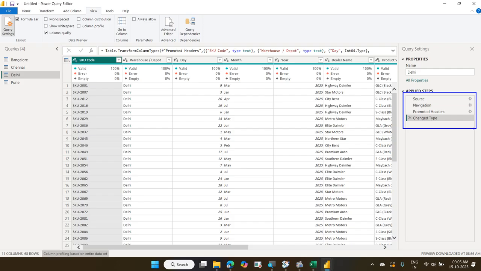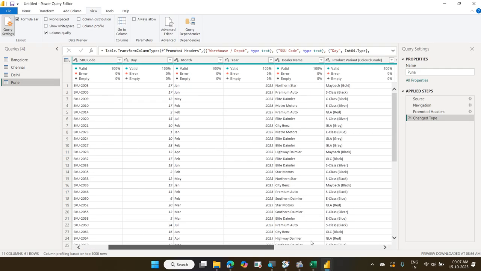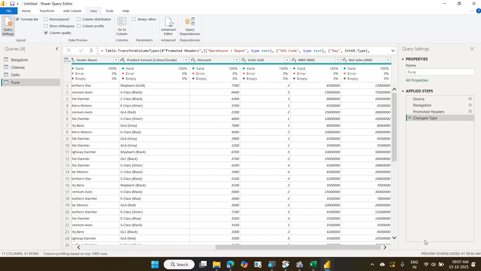Right. Now I have Delhi and I am selecting Pune also. I checked Pune, and I think Pune is also fine. I hope so. Yes, the data is correct. Heading is correct. Data type is correct. Perfect. Now we are going to consolidate all the 4 sheets and make it one sheet. There are 2 methods to do this. I will explain both methods. You tell me which could be the right method.